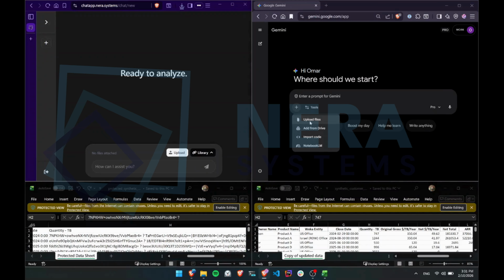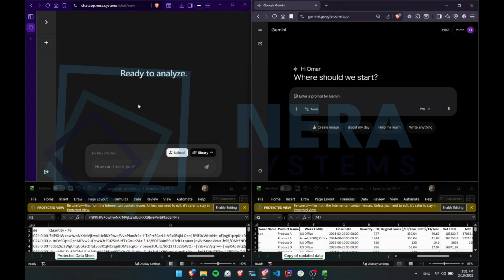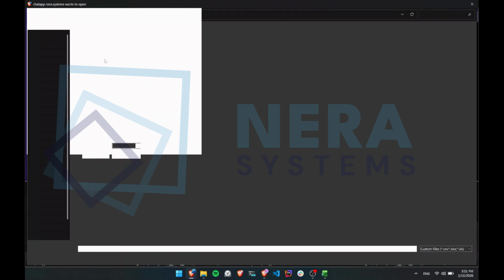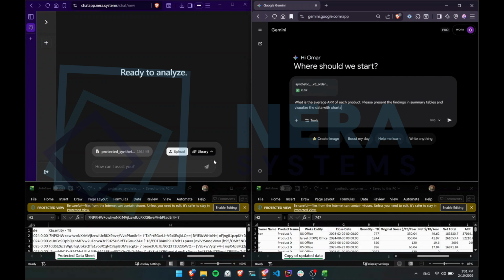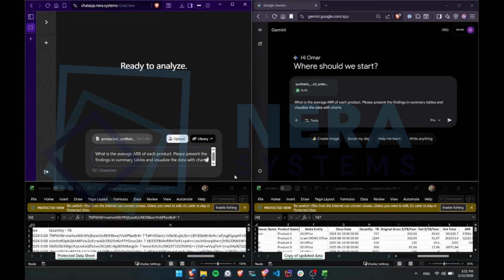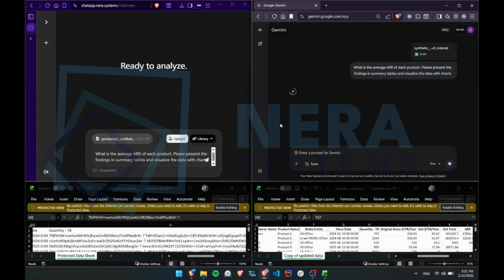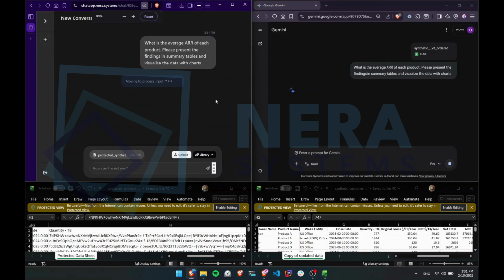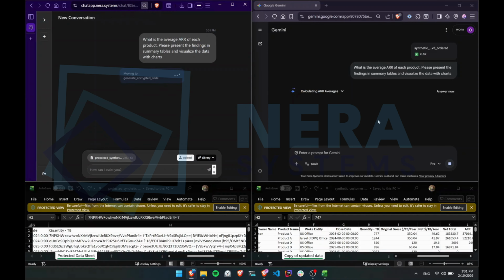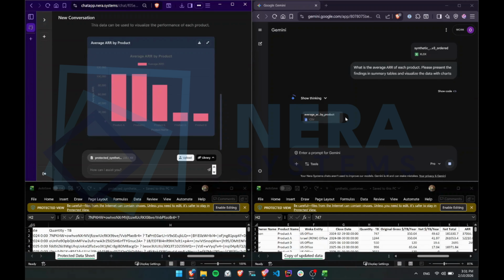Upload the original file to Gemini Pro and the protected version to Nera. We are asking both to compute the annual recurring revenue for every product. And we want those insights visualized in both tables and charts. While they process, keep in mind the difference here. Gemini has the easy job. It is looking directly at your raw sales figures. Nera, on the other hand, is performing these complex calculations on ciphertexts. The model literally cannot see the values it is analyzing.